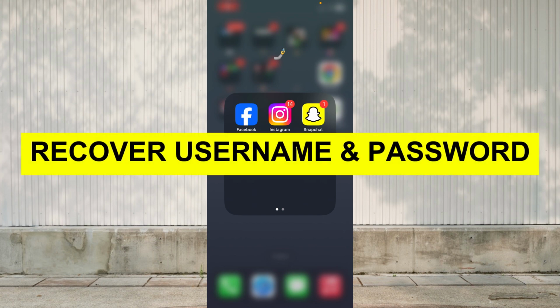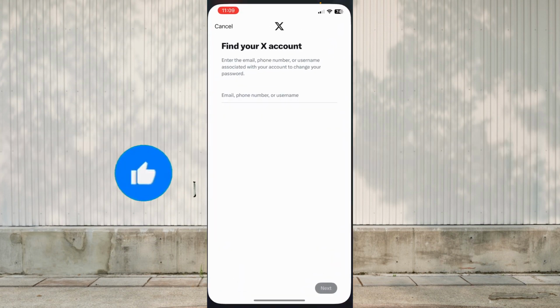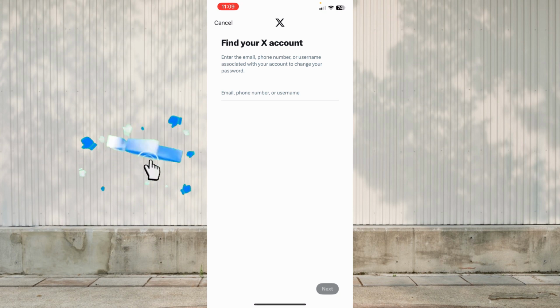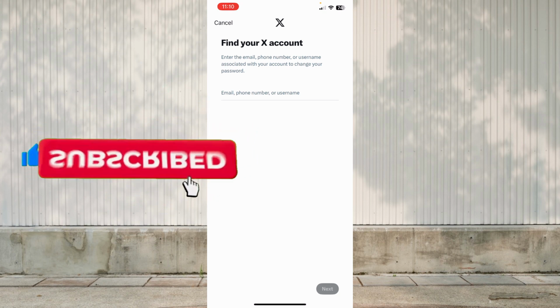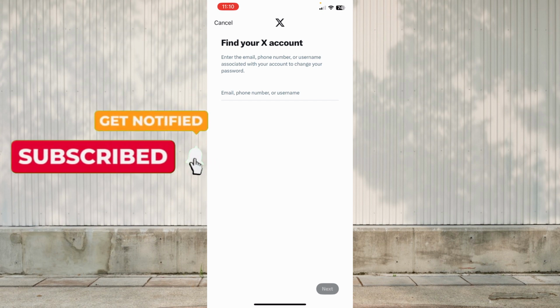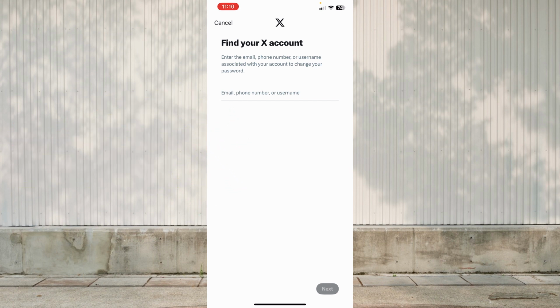How to recover your Twitter username and password. Hi guys, in today's video I'm going to tell you how to recover your Twitter username and password. The process is very easy. You just have to follow me step by step, and let's dive into the video without wasting any time.